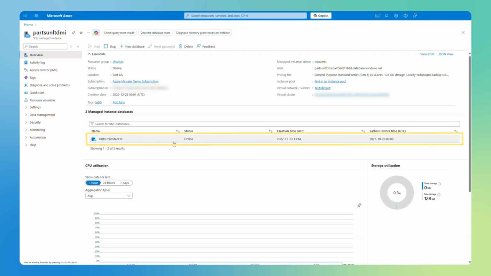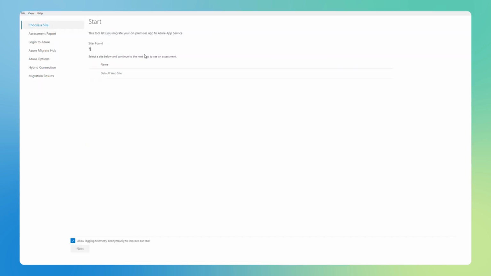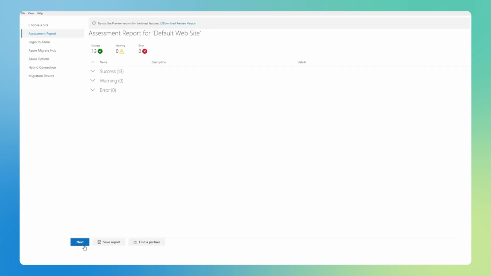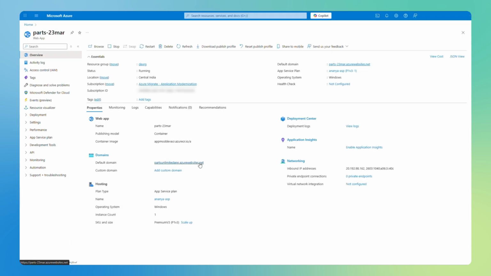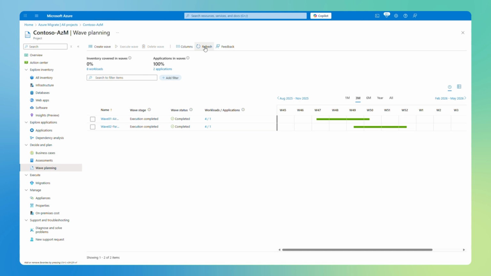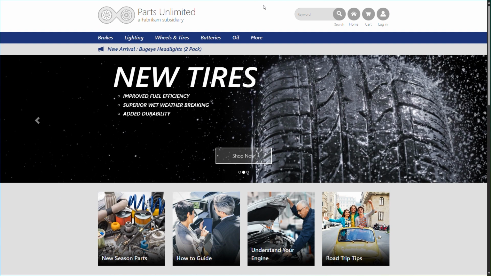After the dev team of Parts Unlimited makes the requisite changes we saw earlier, I can use App Service Migration Assistant to replatform the web tier of Parts Unlimited to the recommended App Service code configuration. I can also review the status of migration from the wave planning experience. Now, since the underlying workloads have been modernized, I can finally run the application on Azure.